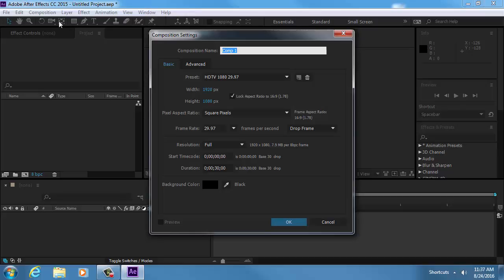Okay. This brings up a window that shows us all of our composition settings. So the first thing is always composition name. Always good to name your stuff, because if you don't name it, then you're obviously going to get things lost. So we're playing around, so let's just call this playing around. Okay, so where it says composition name, just give it the name of playing around.